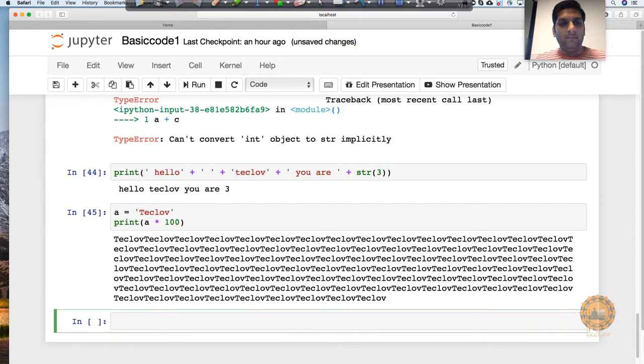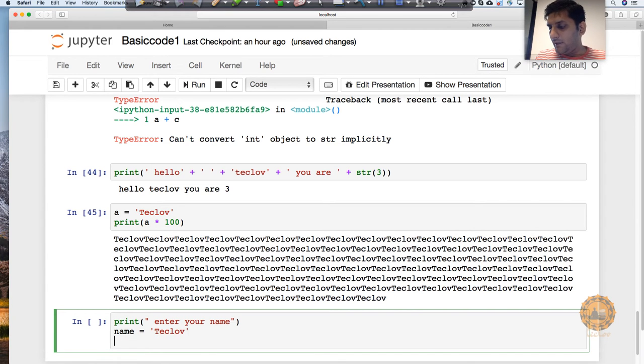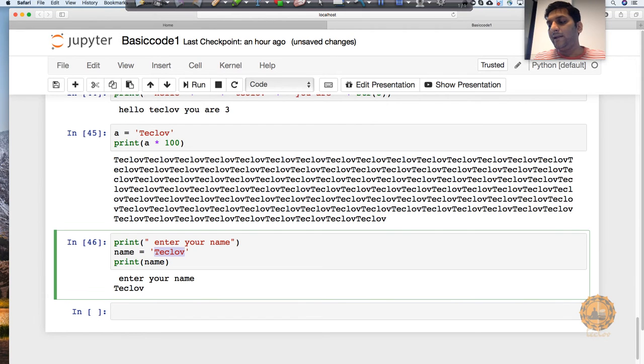Now all this is fine. Let's say I say print and say enter your name, and you can just print out this value, and further you can give a variable name and say, let's say here TecLov, and you can print out this value, print name, right? It works fine. But notice that here TecLov we have provided hard coded. I don't want to provide this hard coded TecLov. I want this to be passed by a user.